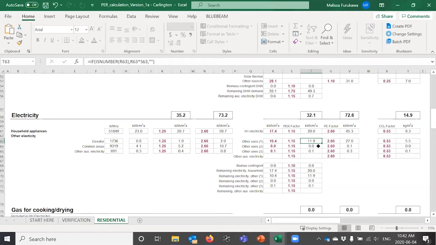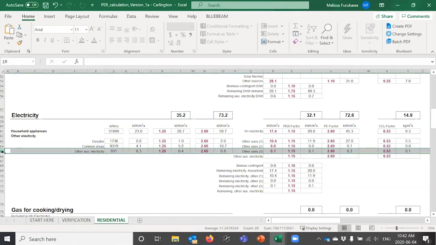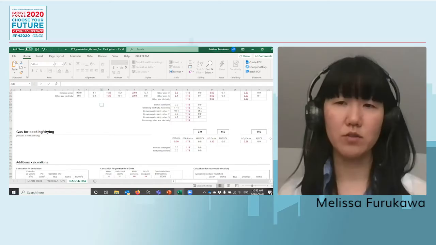And then we have the other factors, which is like lighting and things for the common areas, and then electricity for pumps and things. There's no gas for cooking or drying in this project, so there's no factor for that.